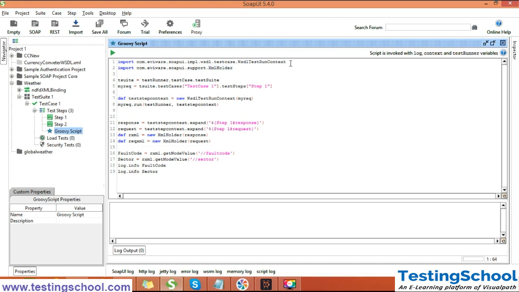The first one is to run a particular method using Testrunner; we have to import that namespace. The other one, XML holder, we already discussed in the context topic. Where we want to work with the responses, we should use the XML holder namespace. So we have imported that one as well.